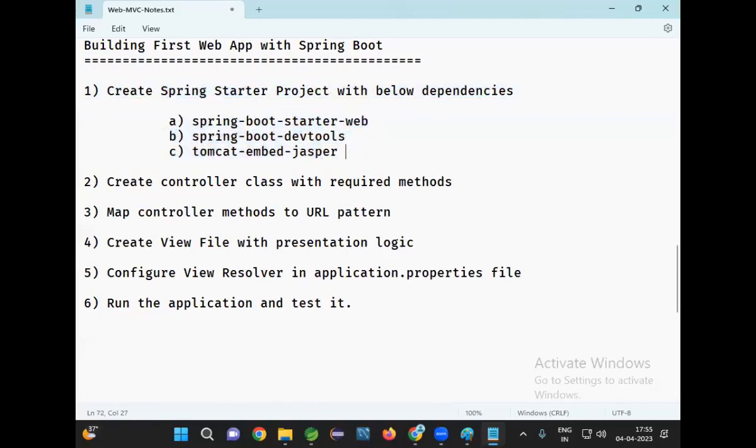This dependency you need to search from mvnrepository.com. Got it? These dependencies you can also select at the time of Boot application creation. Now, second step. What is the second step?